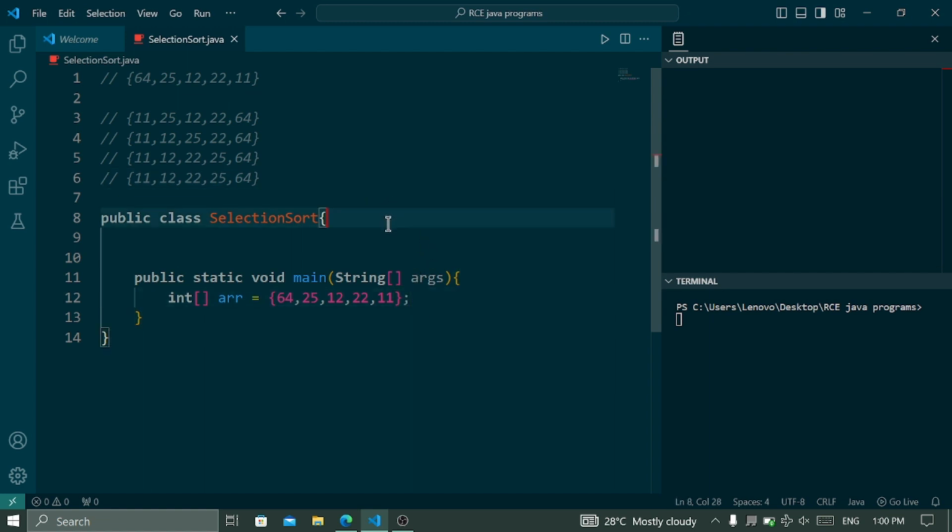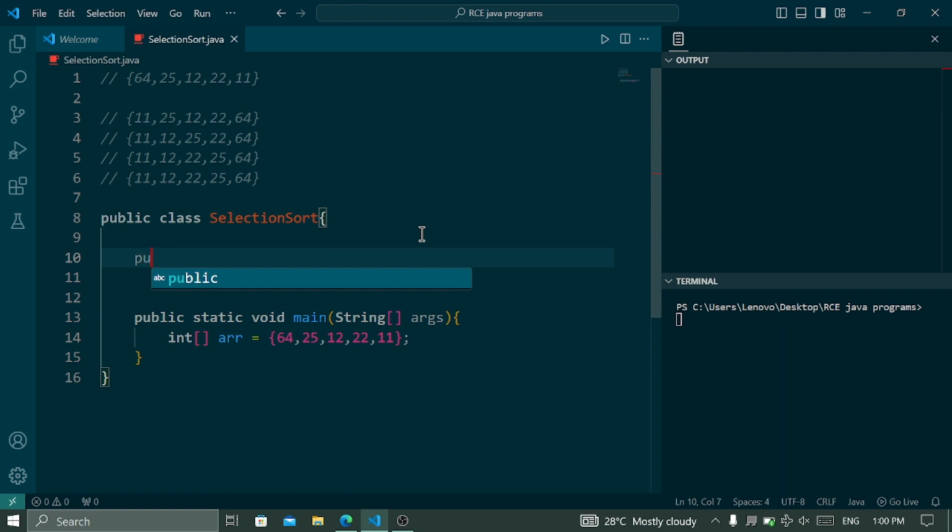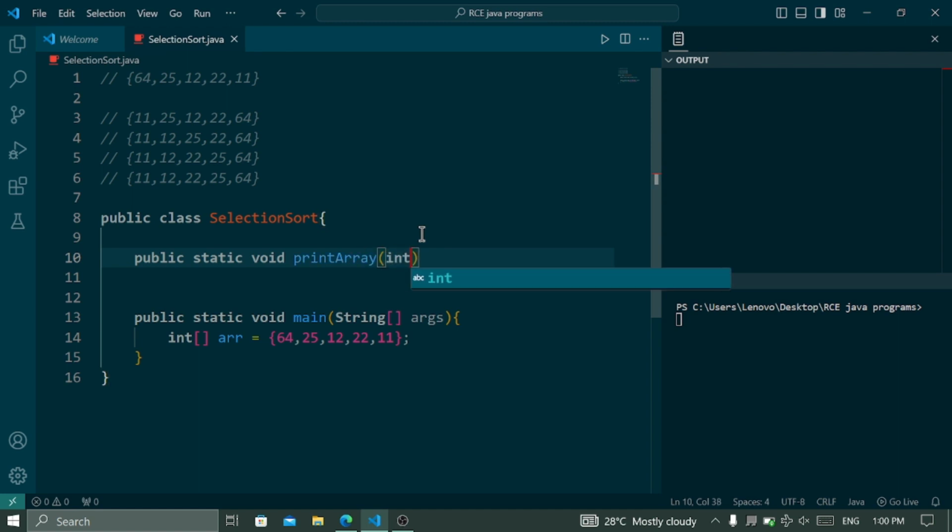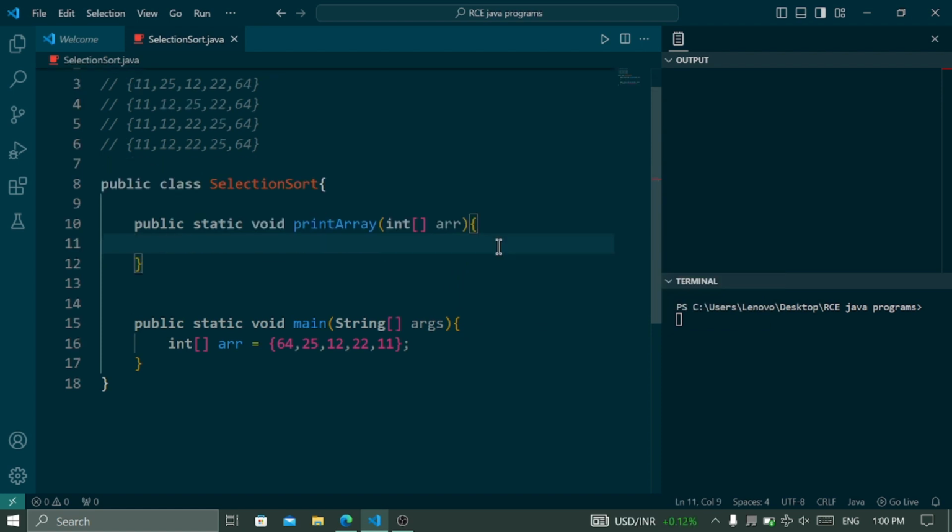Now we have created an array, and we are going to create one more function which is going to display the whole array. We write public static void, and here we give the function name, or we call it the method inside Java: printArray. Inside this we pass a parameter, which is going to be an integer array.